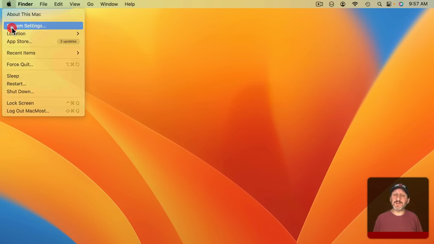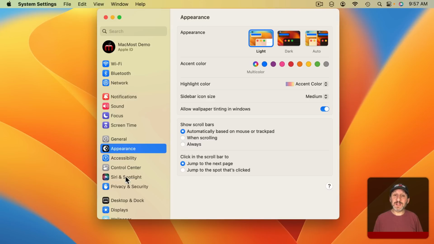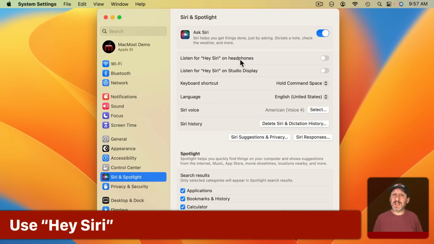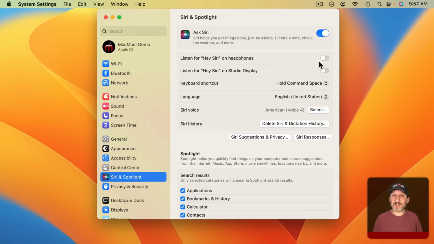If you go into System Settings and then go to Siri and Spotlight, there's some settings here you should look at. First, you can set Siri to listen for a voice command so you don't have to actually click anything or use a keyboard shortcut to activate it.